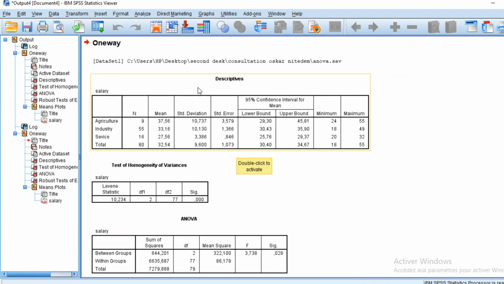So the first table that appears in our estimation result is the descriptive statistics. So we have here the salaries, and the very most important pieces of information in this table are the mean and standard deviation of our variable. We have mean salary in agriculture, in industry, as well as services, and the standard deviation of the variable.